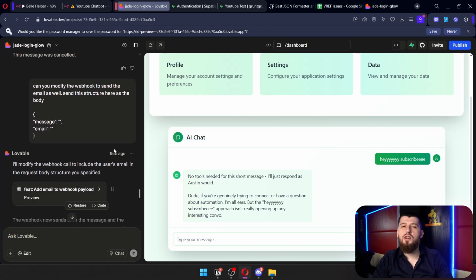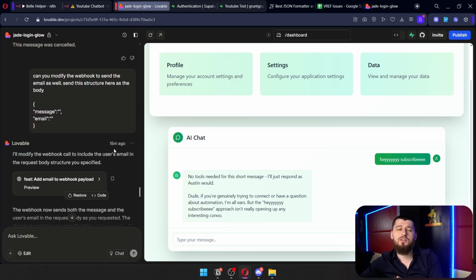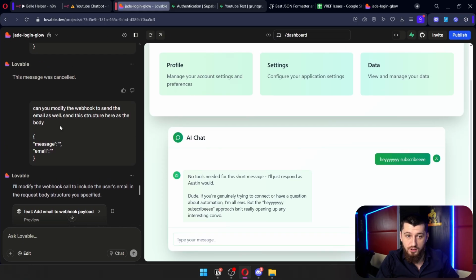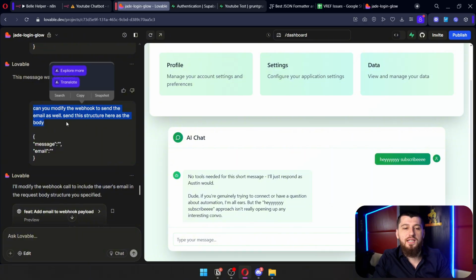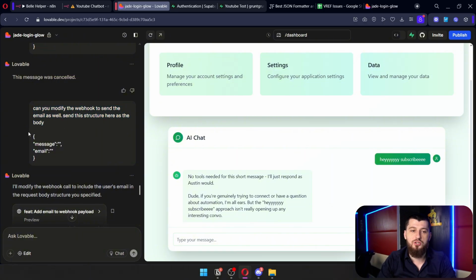Beautiful. And then I was like, okay, so we need chat history not only for the UI portion, but we need the AI to also have chat history per user. So I was like, yo, can you modify the webhook to send the email as well? Should send the structure here as the body.